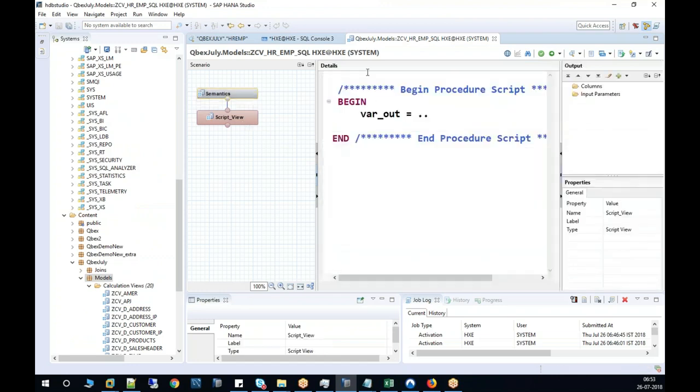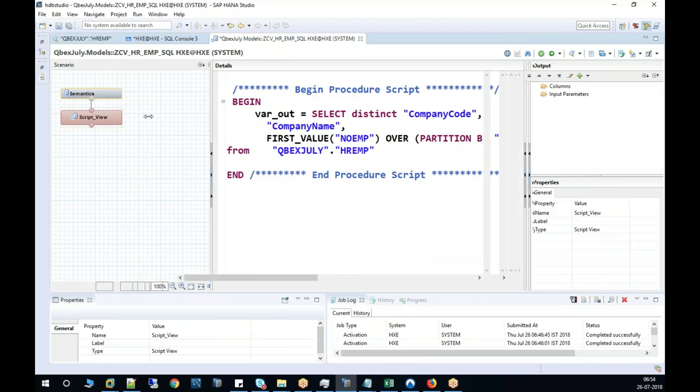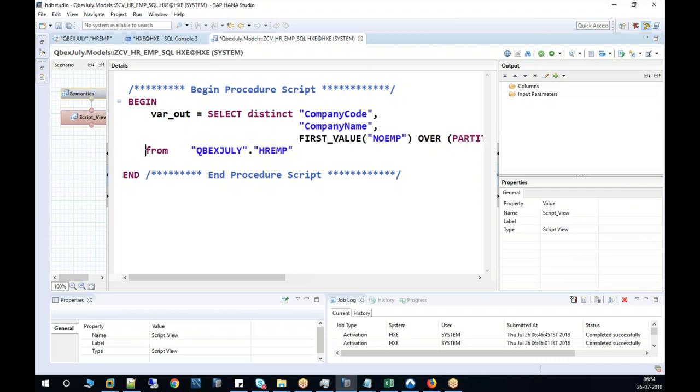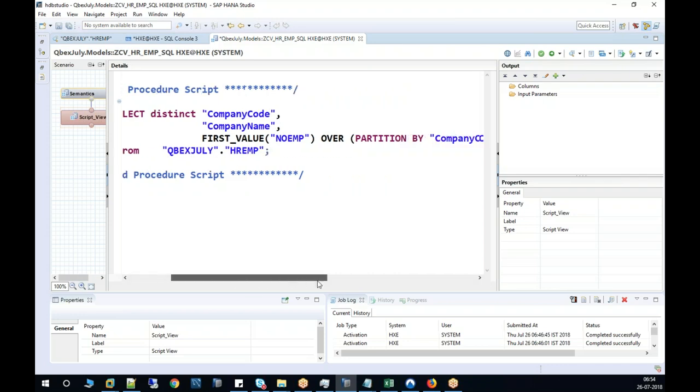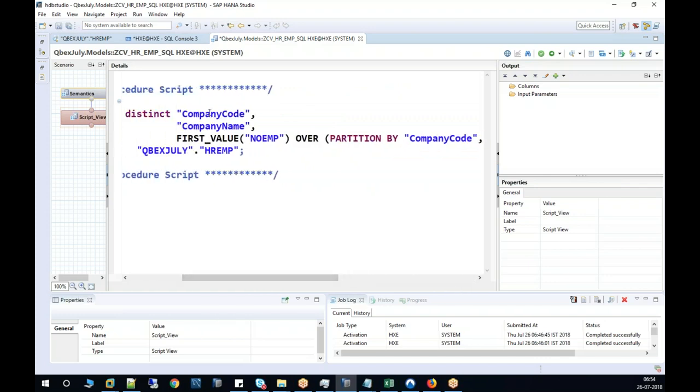In the script view node, you always have the entire declaration. We have a default output table as var underscore out. Take this out and copy your code here. Copy the SQL statement here. So this SQL statement: select company code, company name, first value, and end with a semicolon. We're going to have three columns in the output: company code, company name, and number of employees.